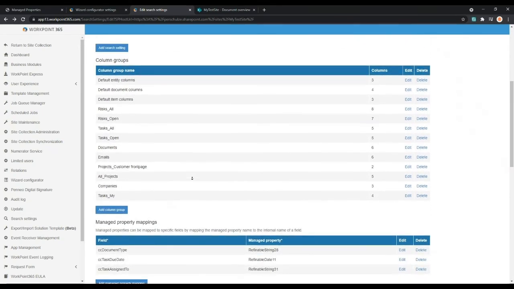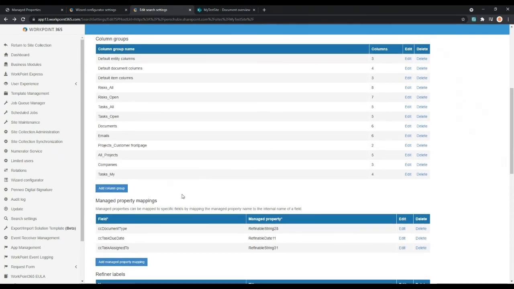Just on that note, the way that we know in WorkPoint how to update some of the metadata on the results is by setting up this manage property mapping down here. So for instance, the due date and the assigned to, I've set up a way here to say if I have a result in search called refinable date 11, which is the due date, this should be mapped to this internal field name. So what WorkPoint will do is it will copy the value into this field on the target side that I chose.